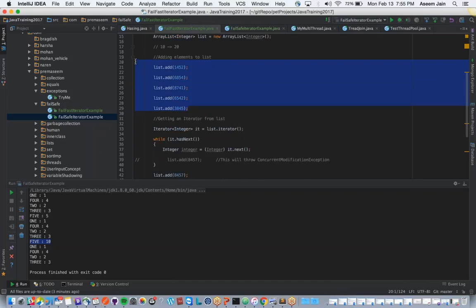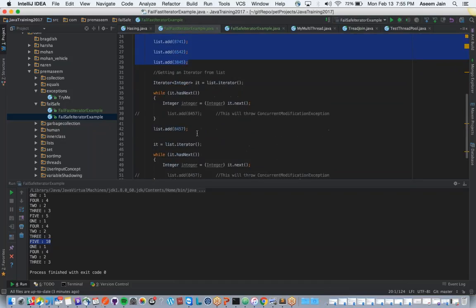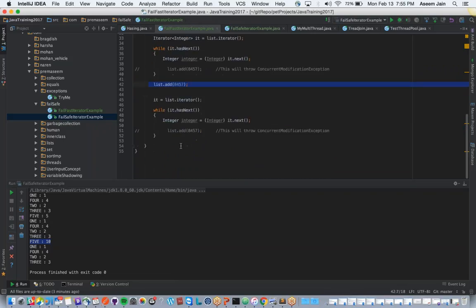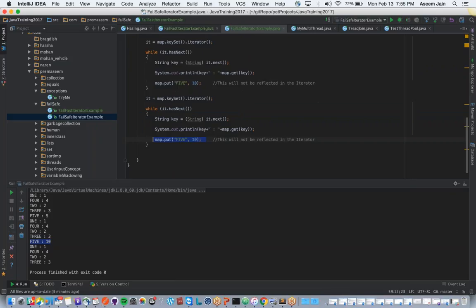So you're trying to add data, then you're trying to modify data, and then you're trying to retrieve data again, whatever, something like that here. So this concludes the lecture for fail-safe versus fail-fast.